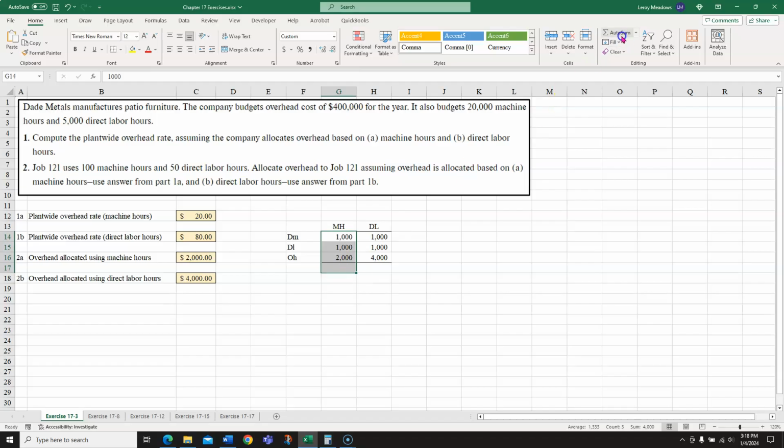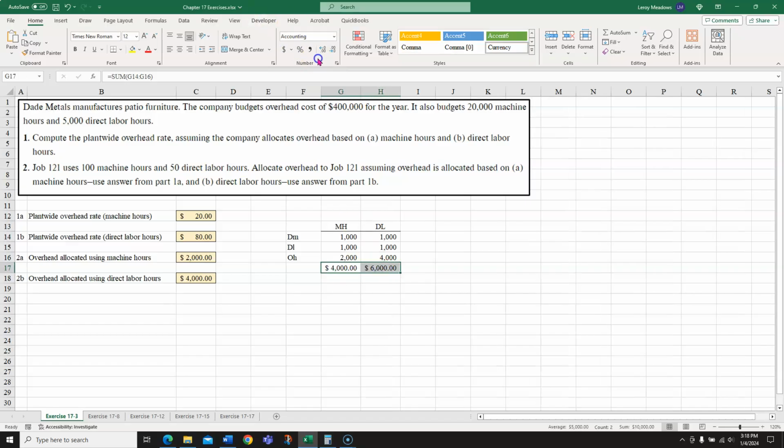How much is the cost of the job for each method of allocating overhead? Well, in this situation, I've come up with: if machine hours is our allocation base, then our total job cost is going to be $4,000. However, if we use direct labor hours as our allocation base, our job cost is going to be $6,000. So as you can see here, there's a big difference between these two.